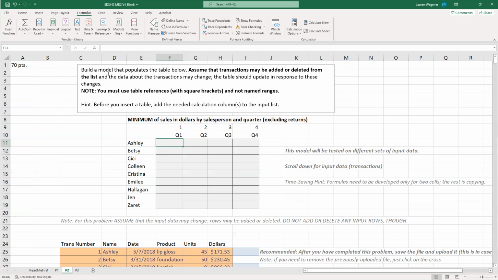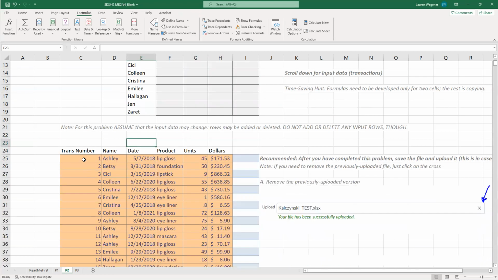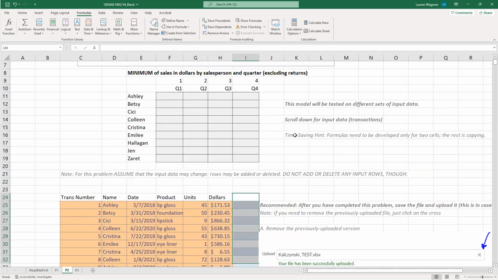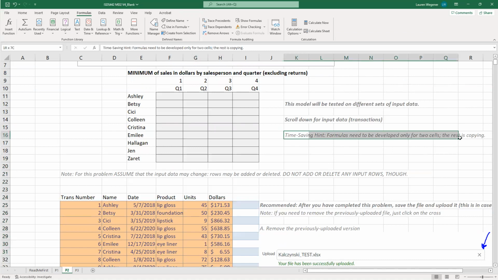Okay, so we need to build a model that populates this table. We have to use table references with the square brackets, not named ranges. So we're going to go down here. We need to convert this to a table. Before we convert this to a table, we're going to need another column. See, it says assume the data input might change. It recommends formulas need to be developed only for two cells. The rest is copying. This is true.